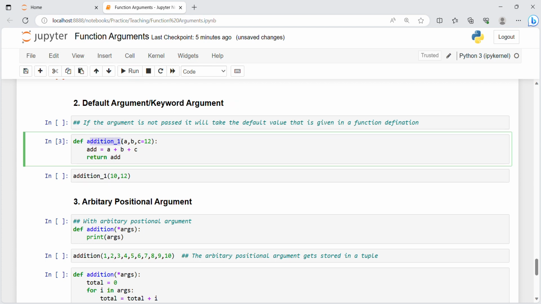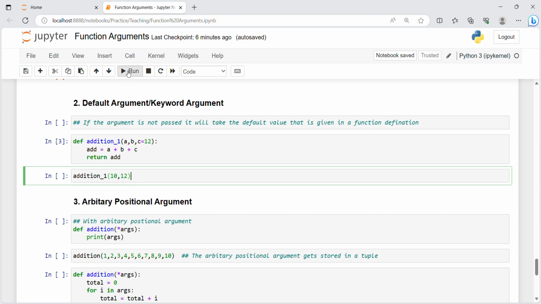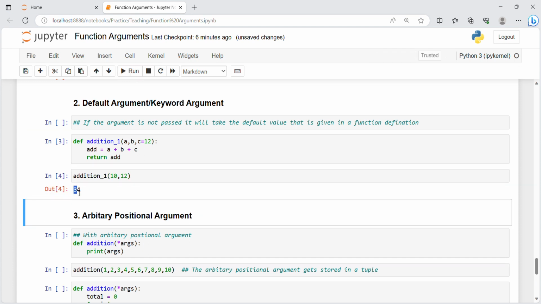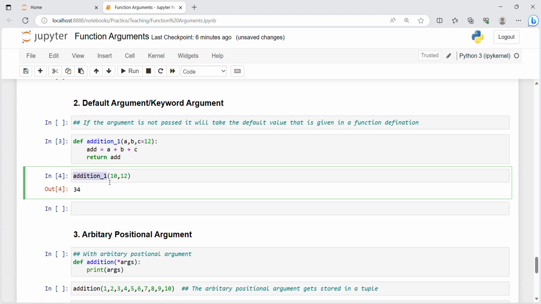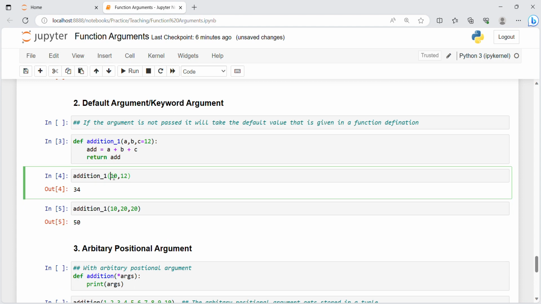Then we have simply taken this addition underscore 1, we have passed 2 values, and as I said, for c it will take this 12 only. We have given a default value here, we haven't given any value, that's why it will take the default value, and it will give a correct answer, like 10 plus 12 plus this 12. After that, if you pass three values, you will override that default value and try to make its addition, so it will exclude the default and give you the particular answer with your values.